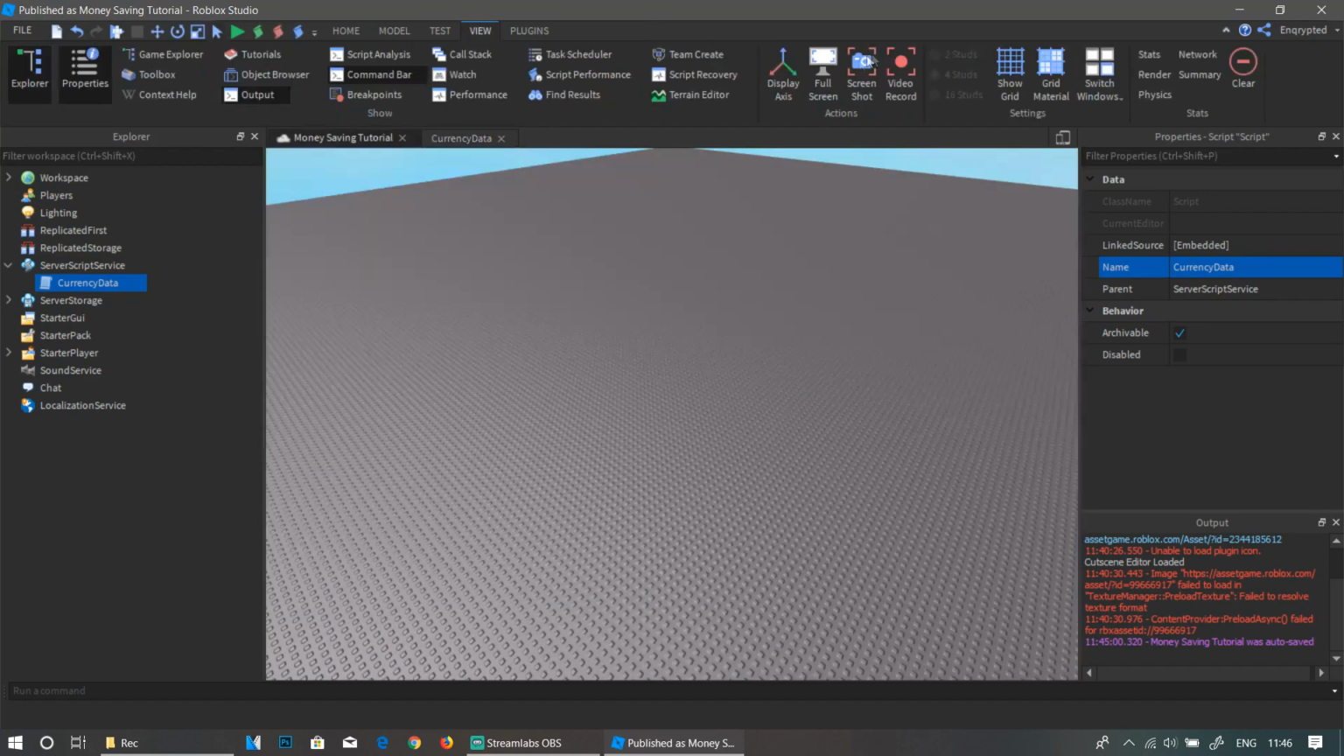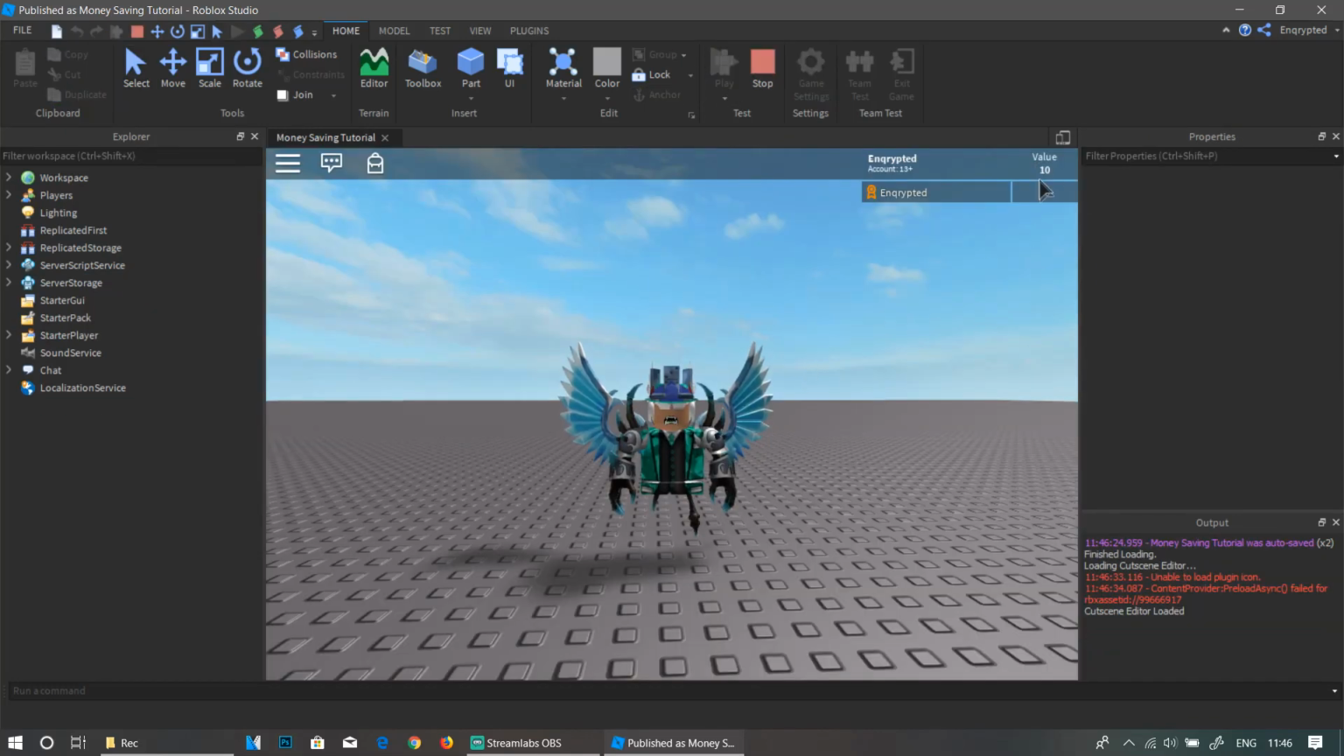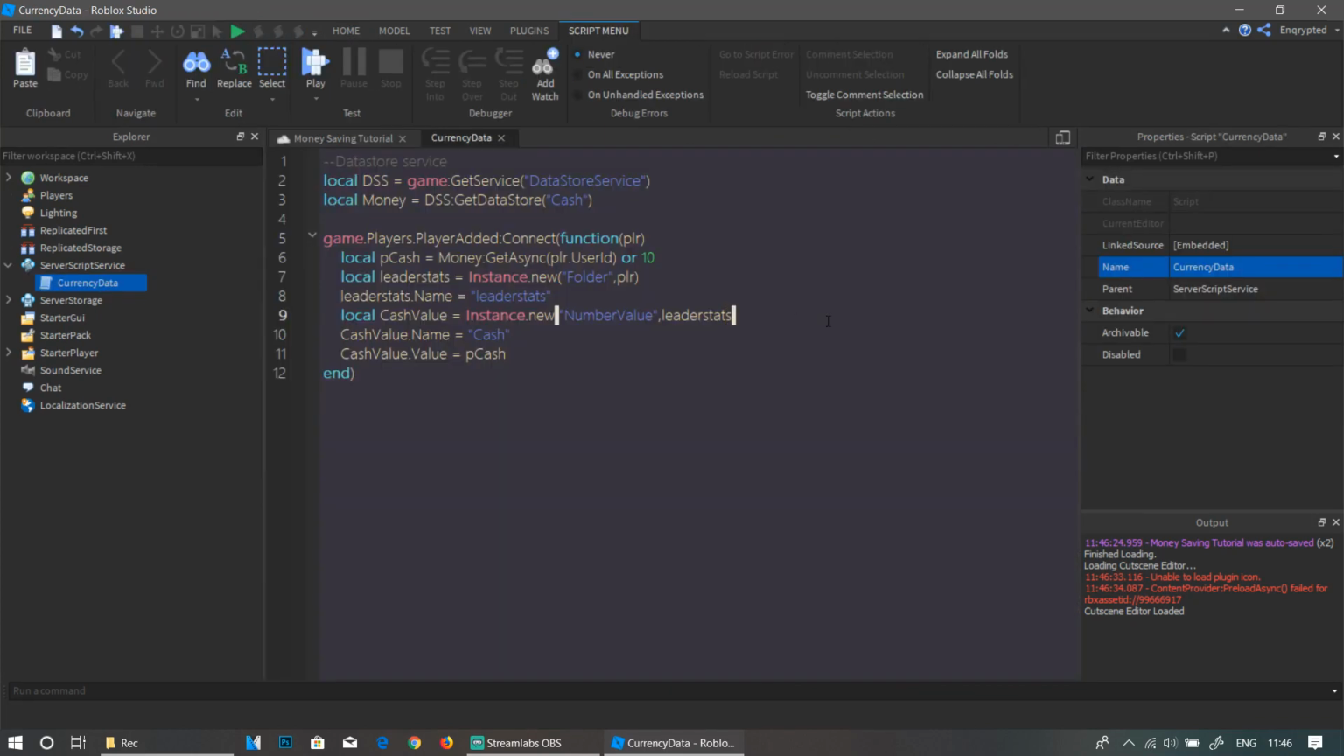Now if we go ahead and play the game, it should work. As you can see, we have the cash, but it doesn't have the name that we gave it. So we're going to fix this. We're going to go here and remove this from here. And we're going to do cash value dot parent equals leader stats. And that should fix it.